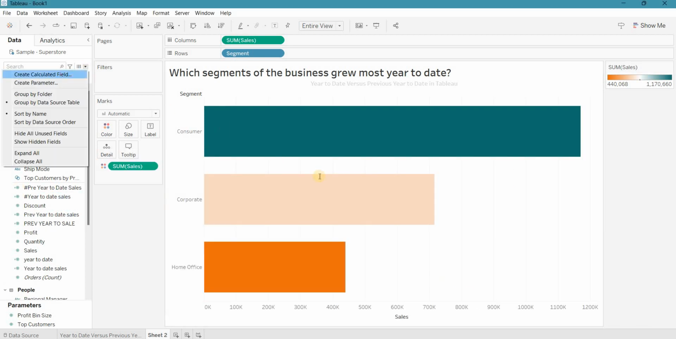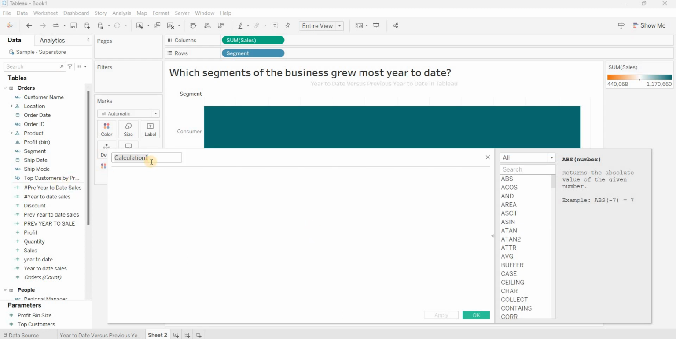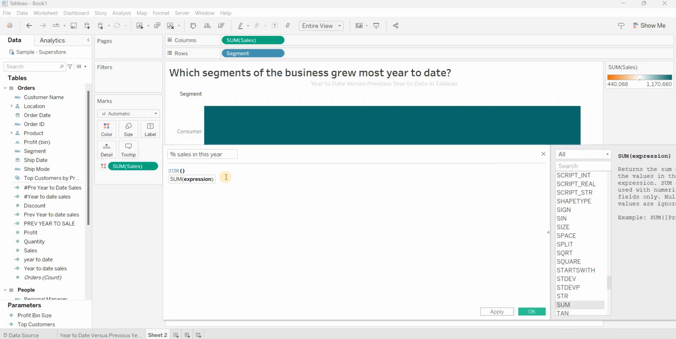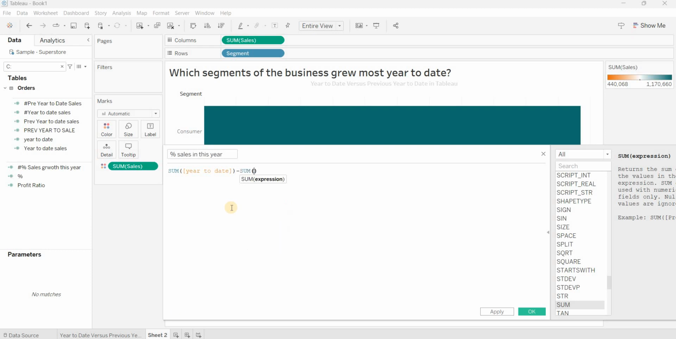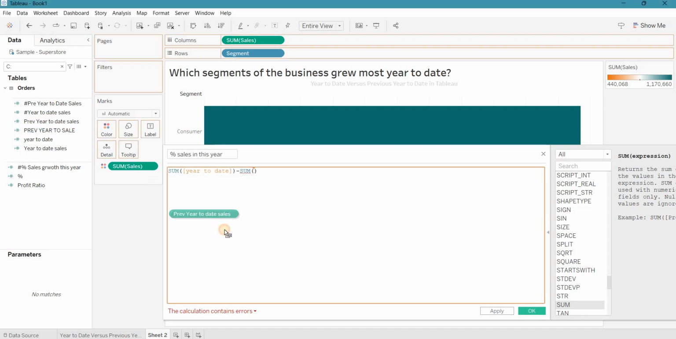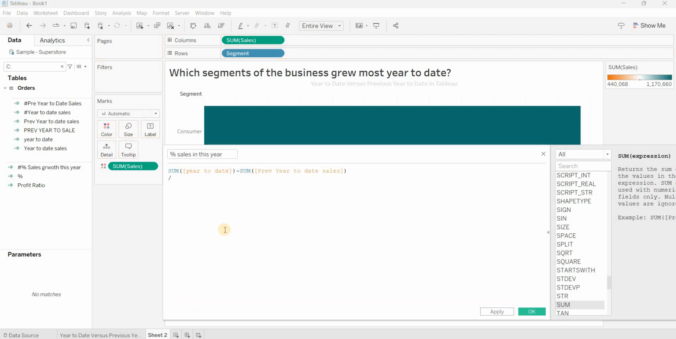Okay, that is done. So now we need to check the growth percentage of sales in this year. The final calculation: we need to check which segment the business grew the most year to date. So I'm saying sum of, let me filter out all the calculations which I wrote. So year to date is the first calculation minus sum of previous year to date, the second calculation, and divided by previous year to date calculation, and combine this in one bracket, so it will give you the correct percentage.